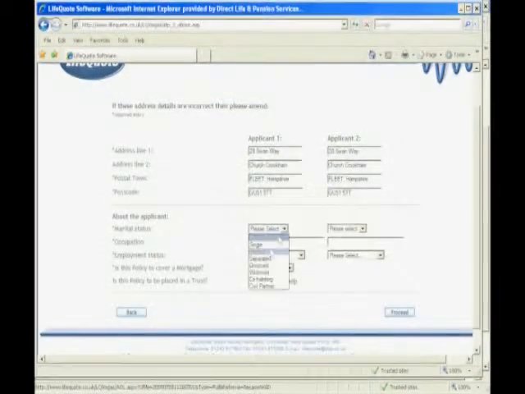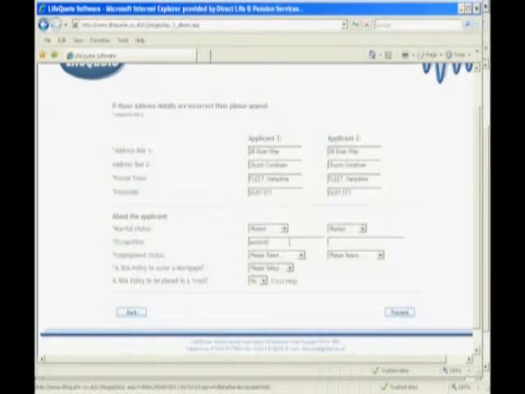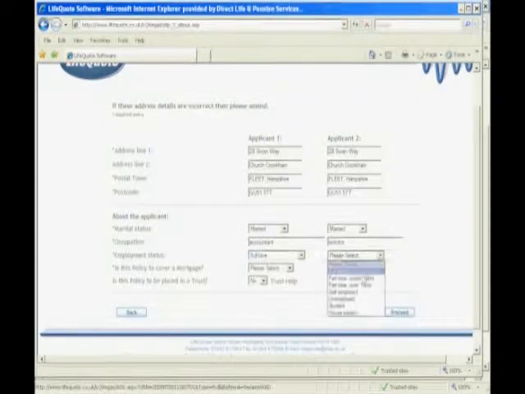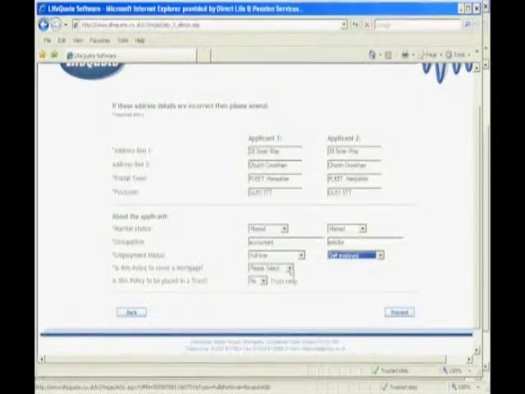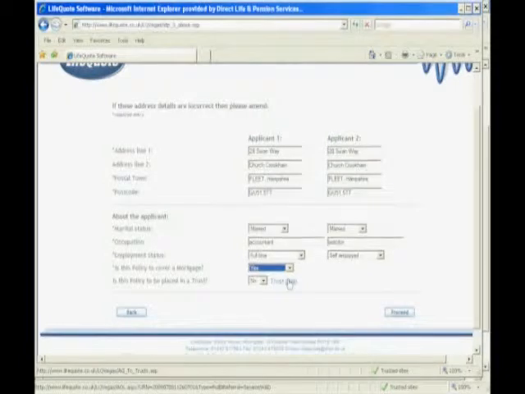Then you need to confirm the client's marital status, their occupation, employment status, and if the policy is to cover a mortgage. If the policy is to cover a mortgage, this allows us to obtain free accidental death benefit during the application process. You can also tell us if the policy is to be placed in trust.